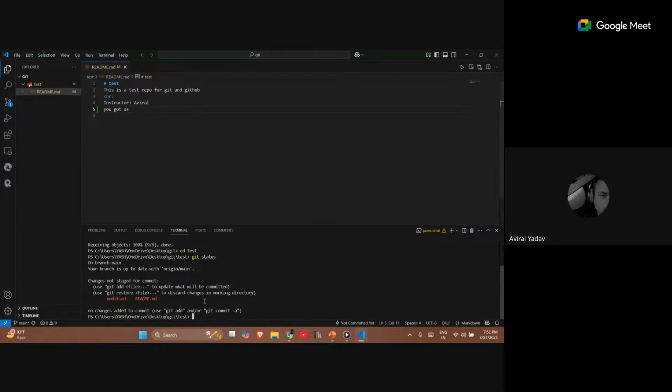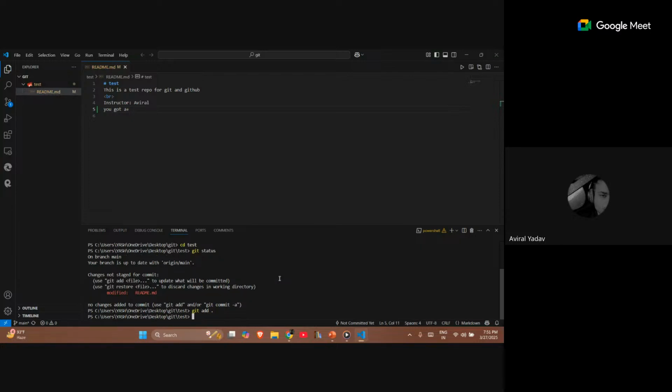To add these changes, we use git add dot. What git add dot does is that it adds all the changes that you have made within the document. Just press on that, and once you have done git add, you have added all the changes, and just check on git.